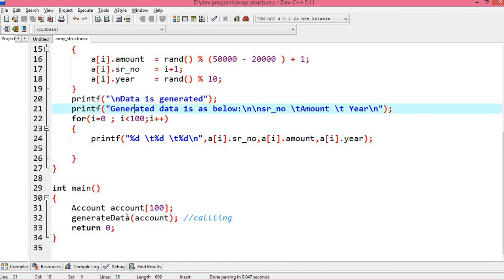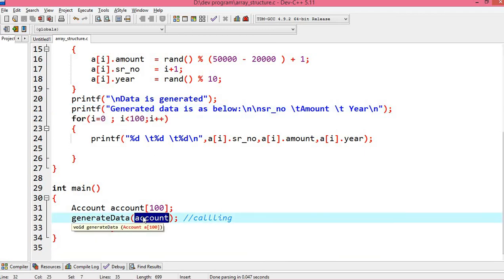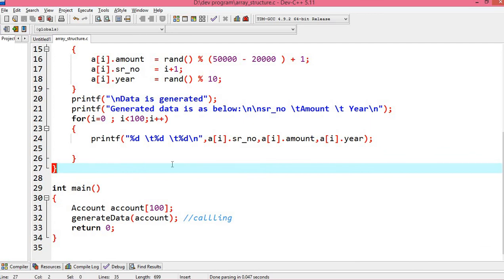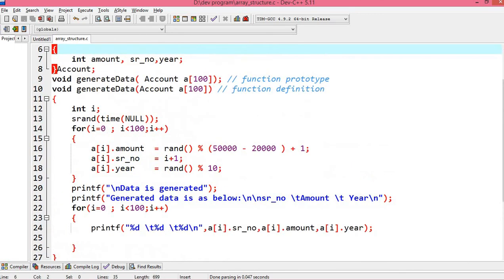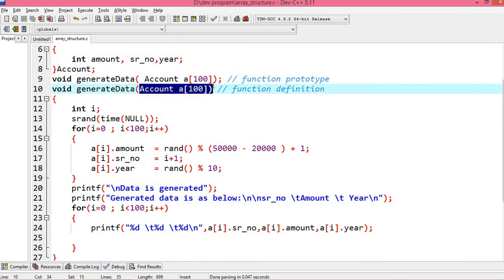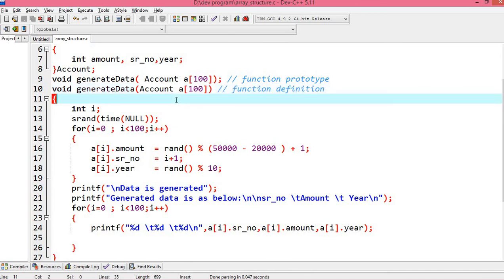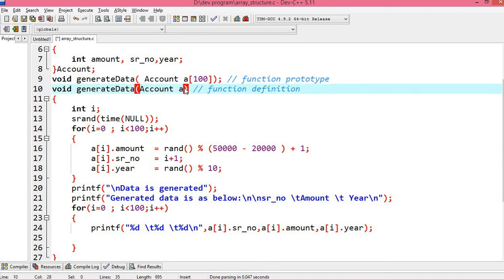The second one is how to pass a particular structure as an argument in a function. You can pass a structure as an argument in this function. Over here it is an array, but if it is not an array, then you can write it just like this also. It is also valid when you are dealing with a single structure entity. But over here we created an array of structures, that's why it's like this.